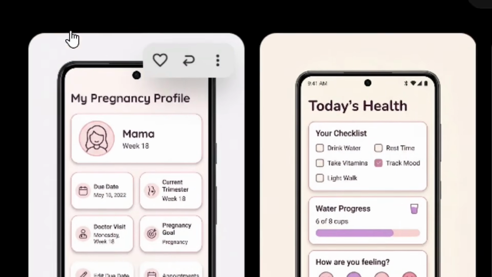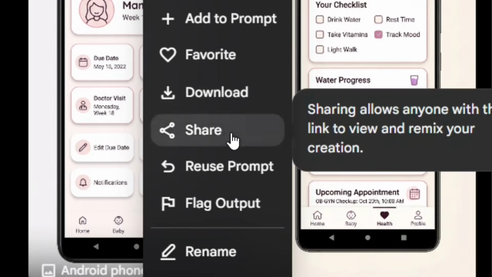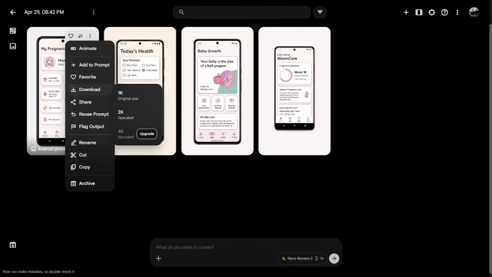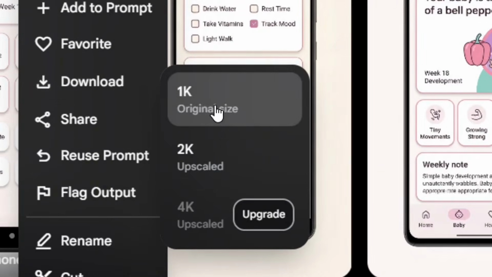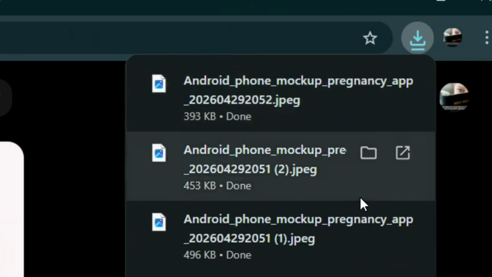After that, simply click on the three dots. You have the option to download it. All that you have to do is put the mouse on the download, select the original, that is the 1K size, and click on it. It's going to download all the images for you just like this.